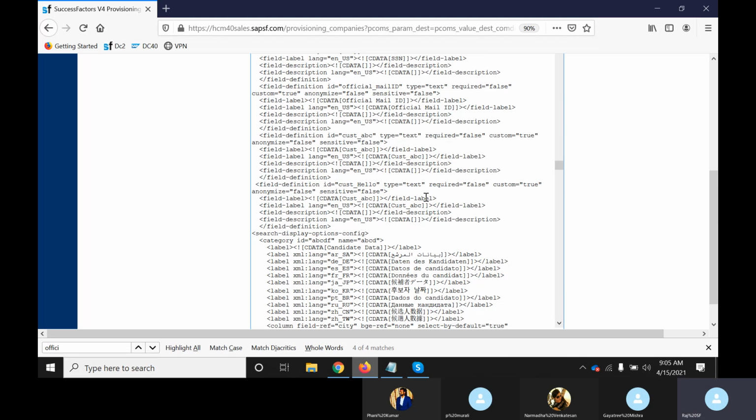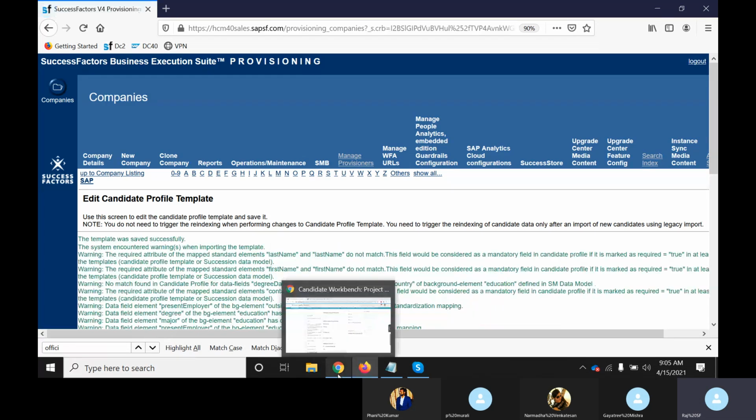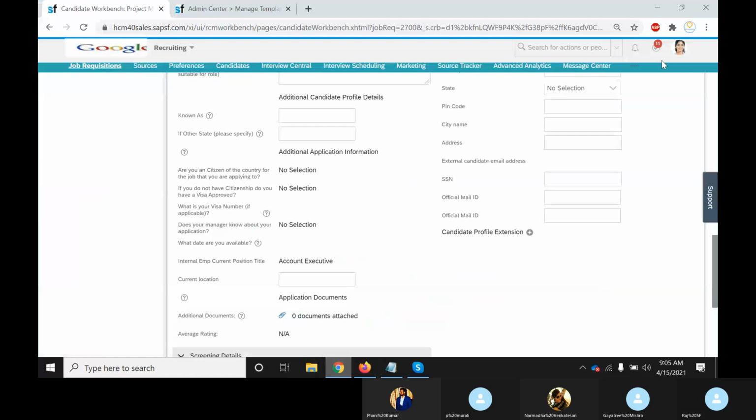Fine. If not, I'll also show you how to create pick list values. So guys, finally save it. Save the file. Let me refresh this page.